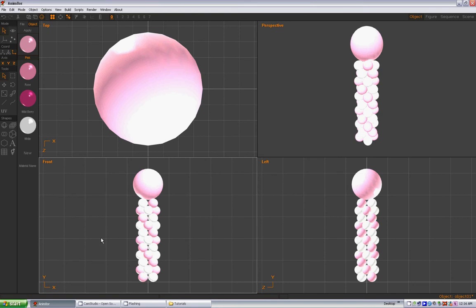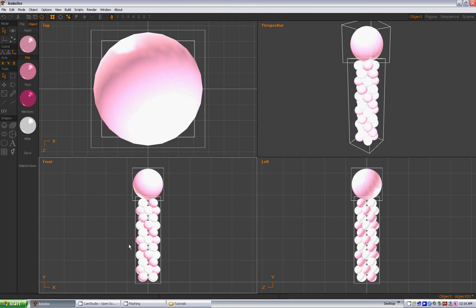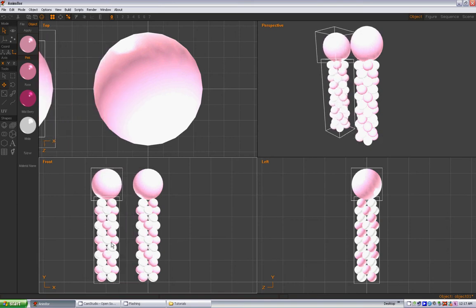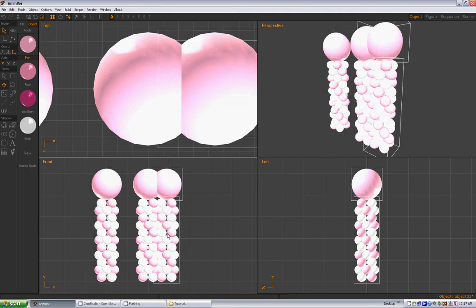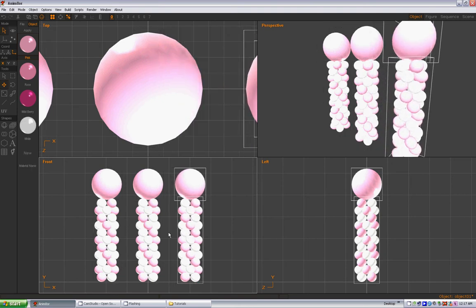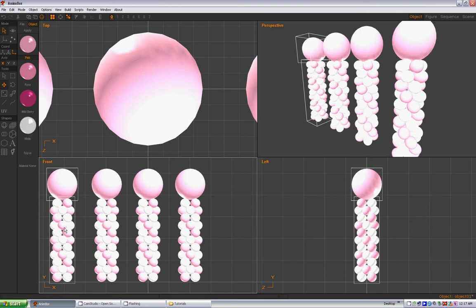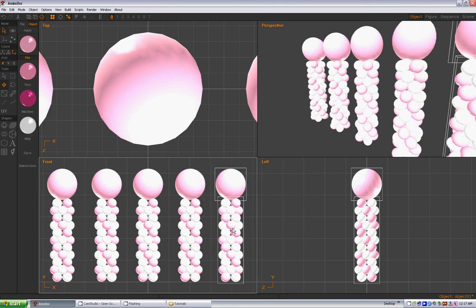Okay, so let's go ahead and Control A to select all again. Control C, Control V to paste. Use your Move tool over here. Isolate the X-axis and drag that right out just like that. Now what we can do is, while we still have this all selected, hit Control C, Control V again, drag another one over here. Control C, Control V, drag another one over here. Control C, Control V, drag another one over here. And as you can see, we now have a bunch of multiple columns, all of the same color.